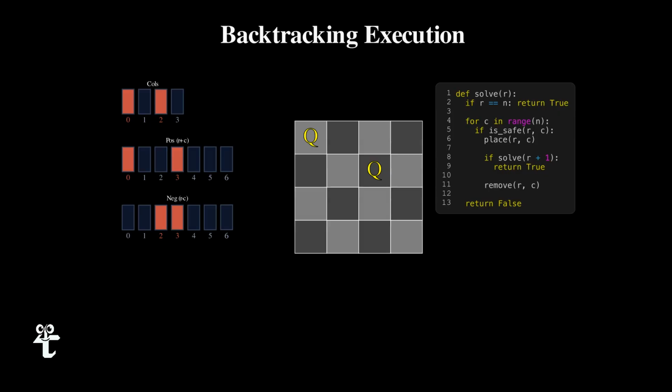At row 2, we check all columns. Column 0 is occupied. Column 1 is attacked by the queen at 1, 2. Column 2 is occupied. Column 3 is attacked by the queen at 1, 2. Row 2 has no valid spots. This path is a dead end.